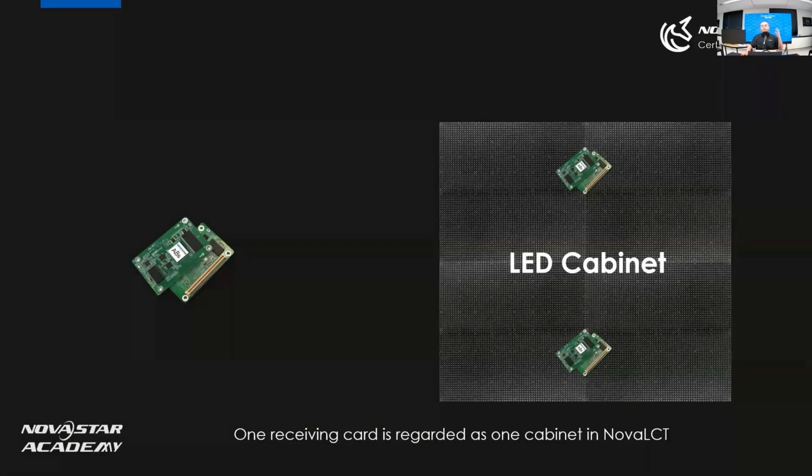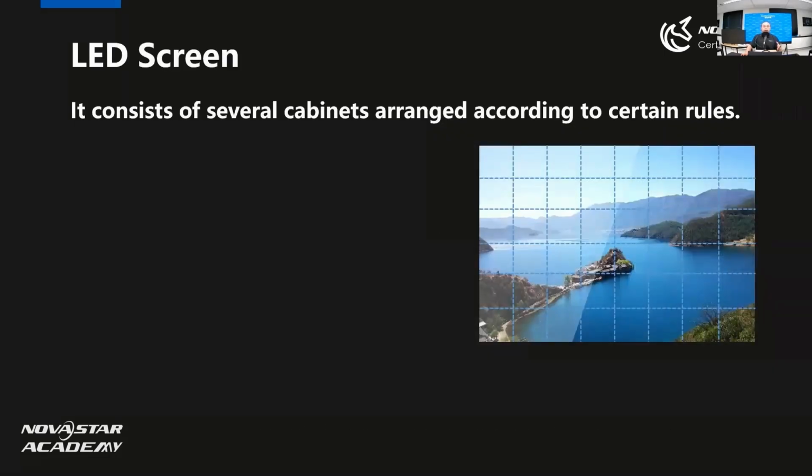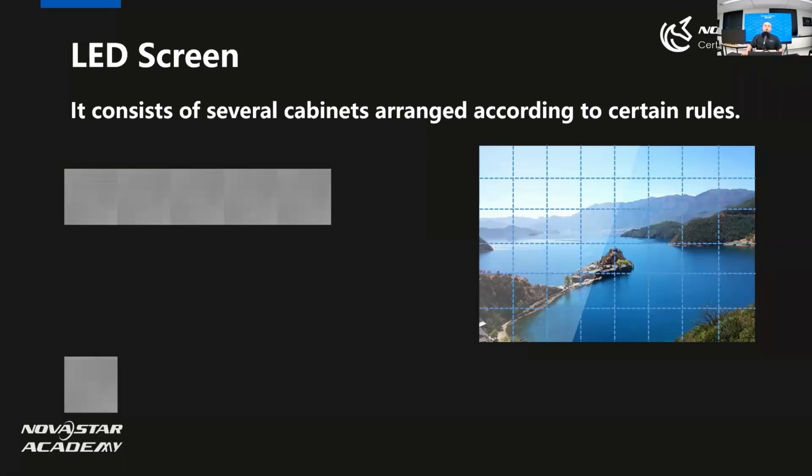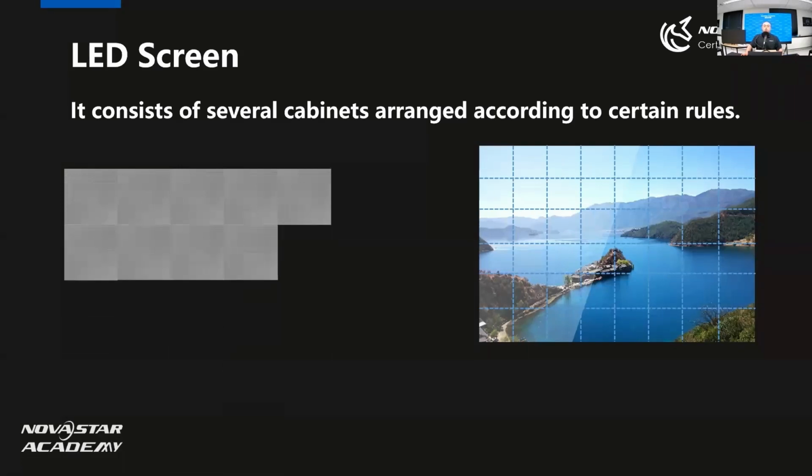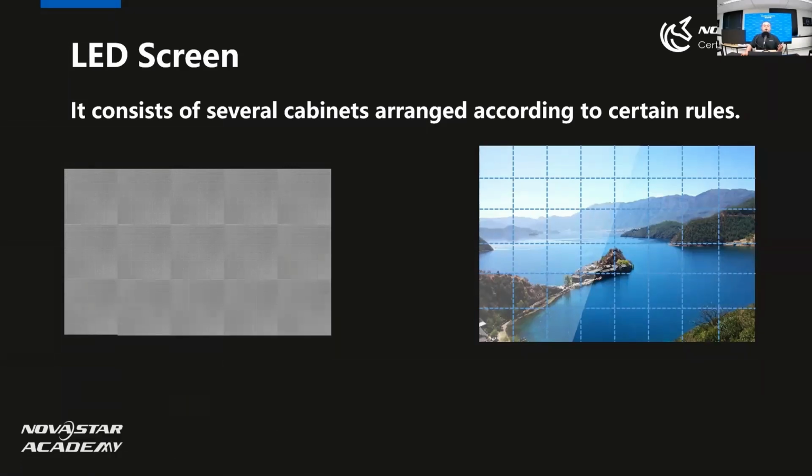Right now, we mentioned we have the working LED module. We have the working LED cabinet. Then what we're going to do is the LED screens. It consists of several cabinets arranged according to cabinet rules. That means you decide how many columns and how many rows you want in one screen. Then we use the LED cabinet to build it up. Then we will show the picture of the LED screens. It consists of several cabinets. So this is what we have of the LED screen.